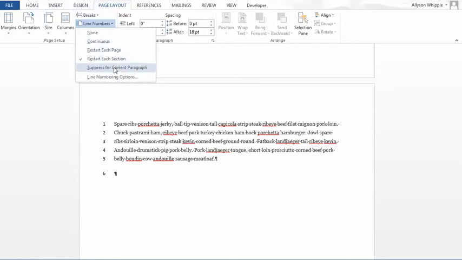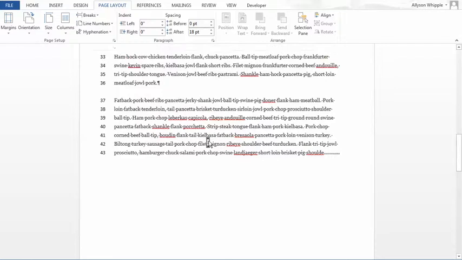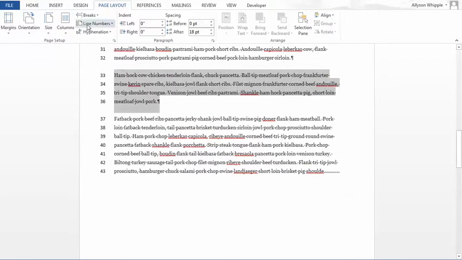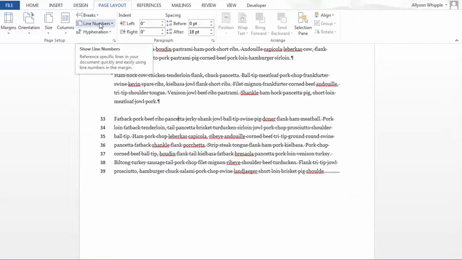You can also suppress for a particular paragraph. So I suppressed it for that particular paragraph, and now we jump from 32. Hey, there are no line numbers, and now here we are on line 33. It's fun to experiment with. You might just want to play around with it, even if it's not relevant for your particular project.